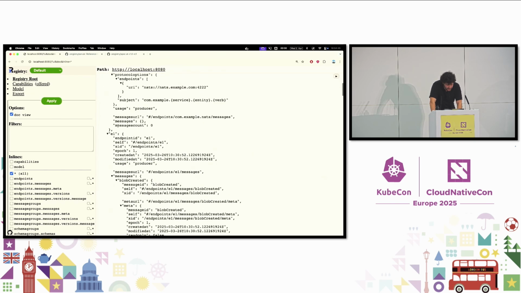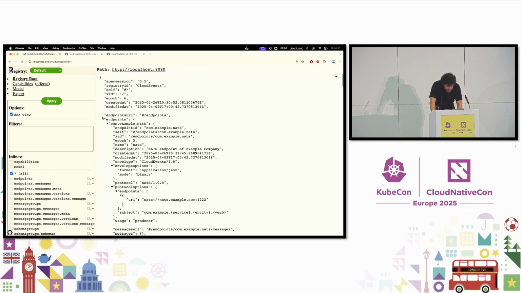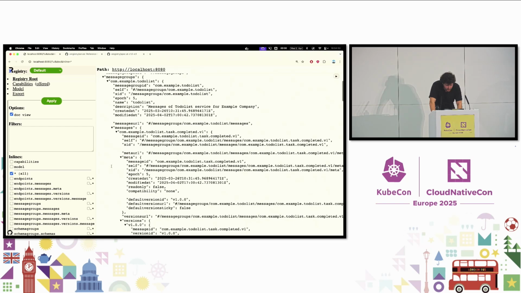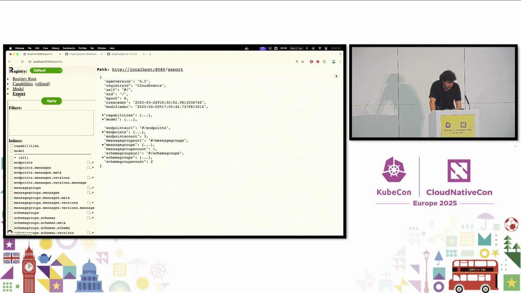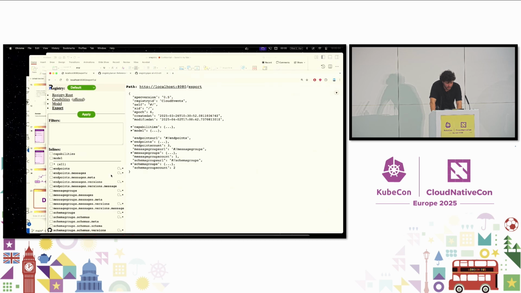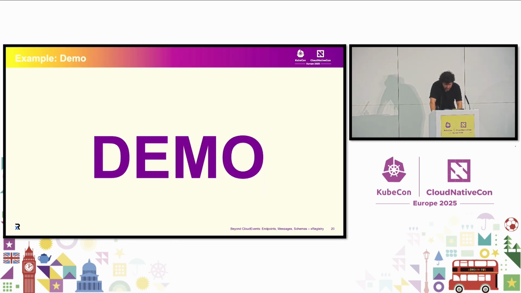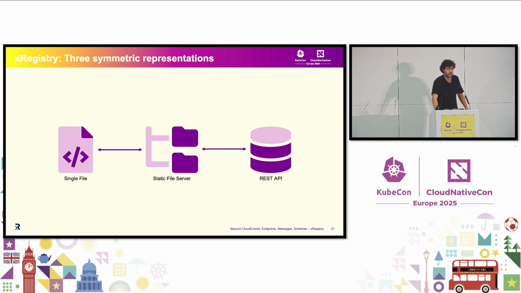So in this case, if we look at not endpoints, but message groups, you can see that you have less information on the message level, because that would just be redundant and not update nicely. And we even have a shorthand for that called export, where you can just take that file and use it locally again.